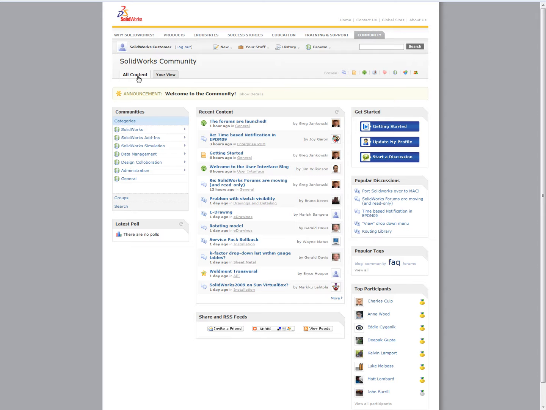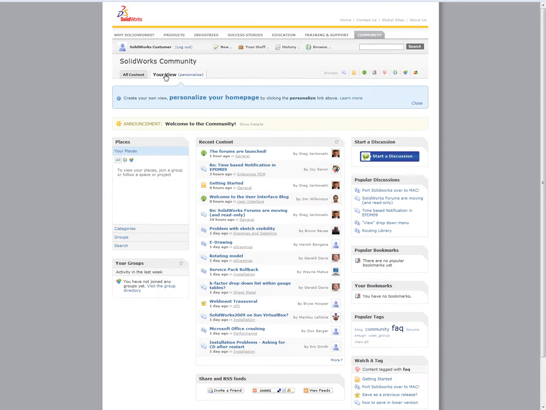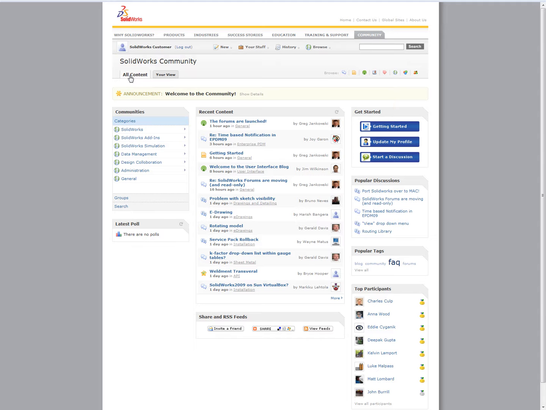The next area, there are two tabs, and the All Content tab is the default. There's also a Your View tab, and we'll cover that in a different section. This gives you the ability to personalize this page, display things about how you like to see it, what sort of information you want to look at, how you want it organized. But we'll just stick with the All Content tab at this point.